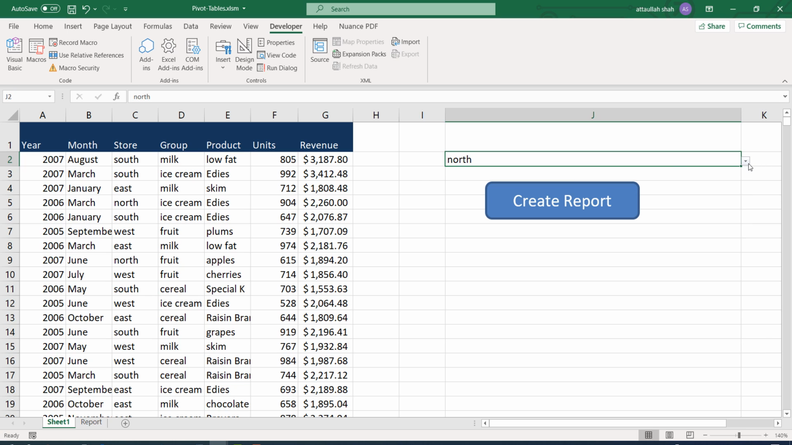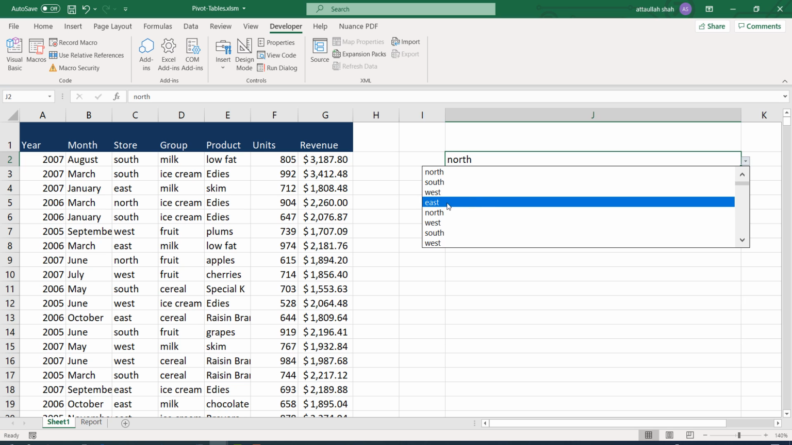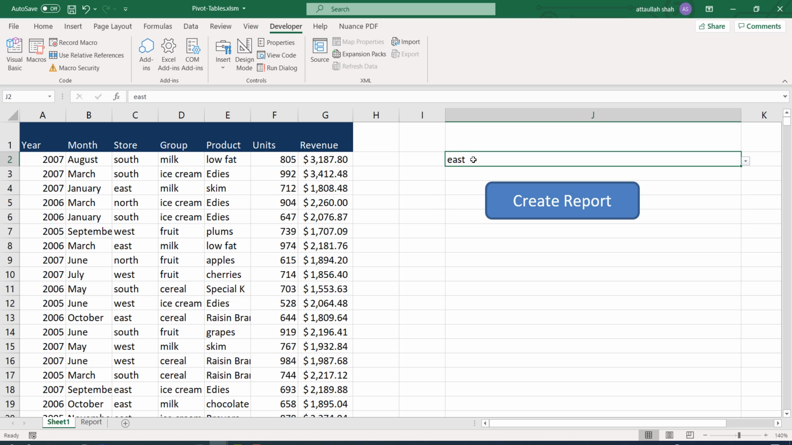Let's say instead of fixed north, we would like to create a report on east. So how do we do that? There is nothing special or further recording of the macro. We shall modify the existing code and make the fixed value of north to some sales value.